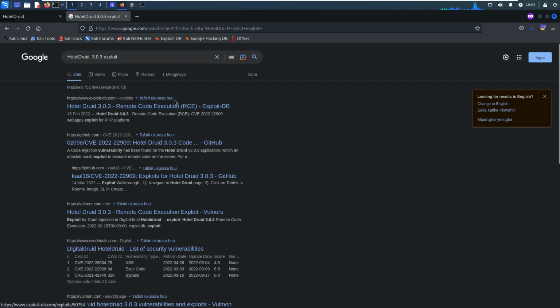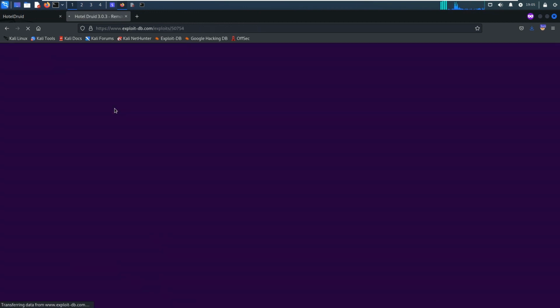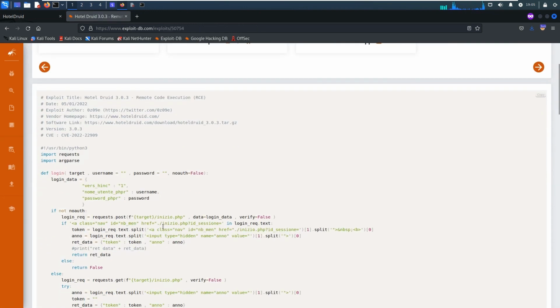So remote code execution is a type of vulnerability whereby you're able to execute system commands. This is because there may be no sanitization, and they're using some dangerous function like system or shell_exec. But what I'm going to be doing is to just click on the specific exploit. Then what I'm going to be doing is to try to navigate to the page. You can see that the exploit was released on 5th of January of 2022.